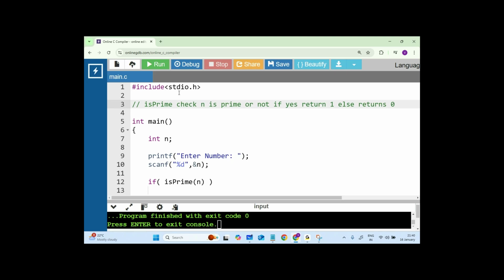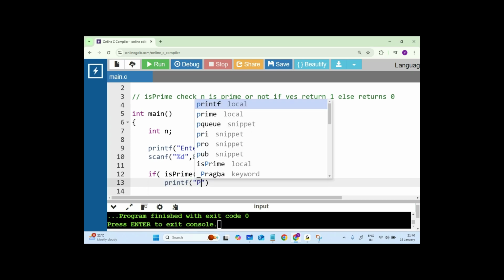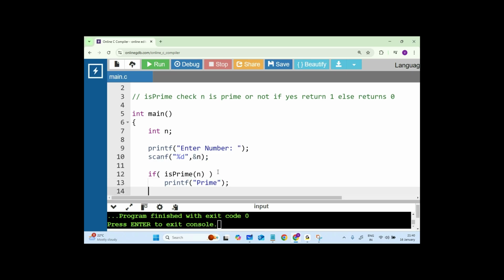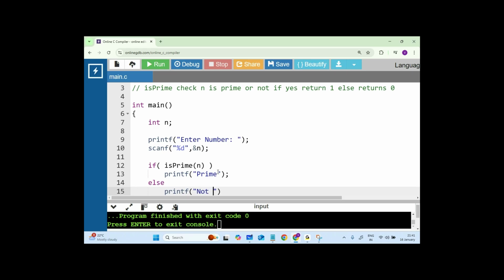So it is a user defined function. We will write the function is prime. I will send n as a parameter. Now that function will check whether n is a prime or not. If n is a prime, it will return 1. If n is not a prime, it will return 0. Now, if it returns 1, the condition becomes true. We will print the message as prime. Else, we will print it as not prime.